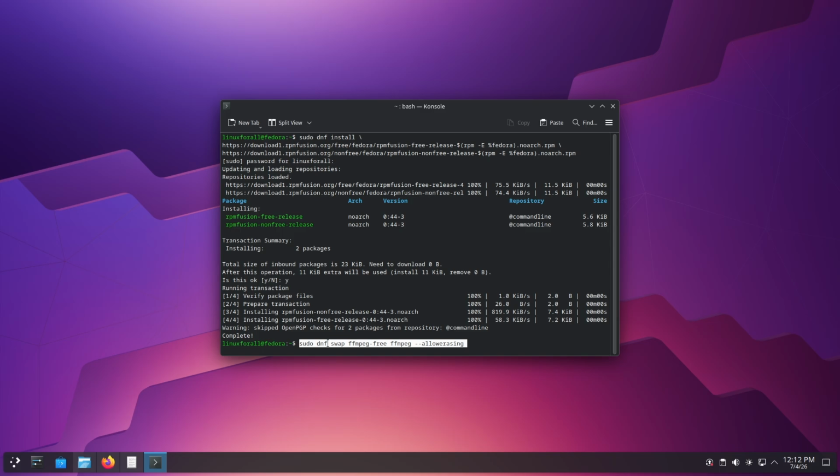So here it is, and this will install the full version of ffmpeg, and it will erase the ffmpeg version that is the free one that is shipped by Fedora, so that we can have the full proprietary codecs that we need and that are missing right now. So let's copy and paste this command and let's press enter again.